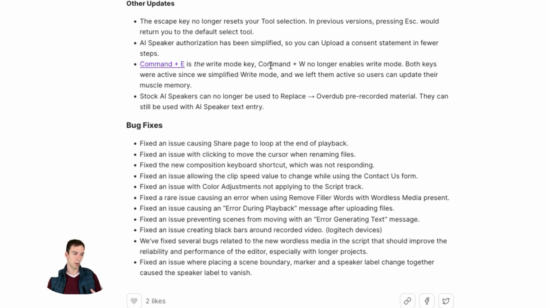Before, Command W was the way that you entered write mode. You could press Command plus E or Command plus W, both work. Now they have gotten rid of Command plus W, and Command plus E is the only way that you can enter write mode going forward.